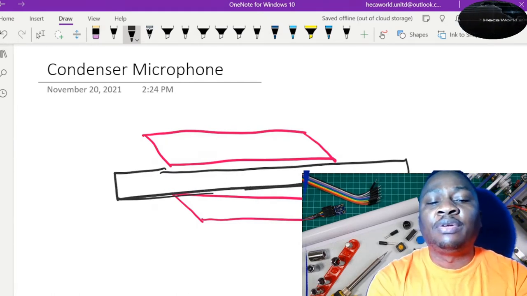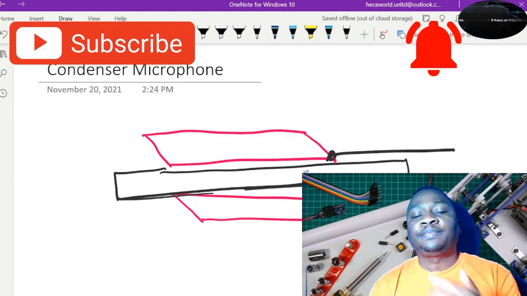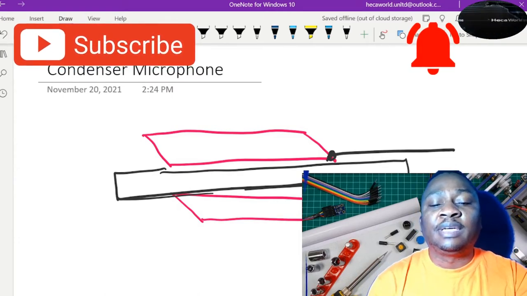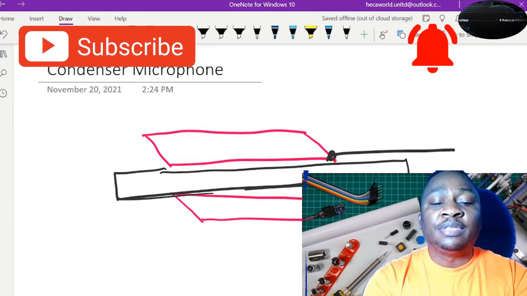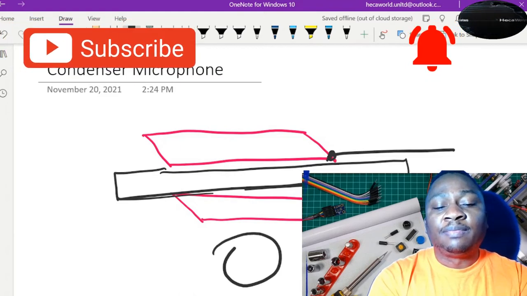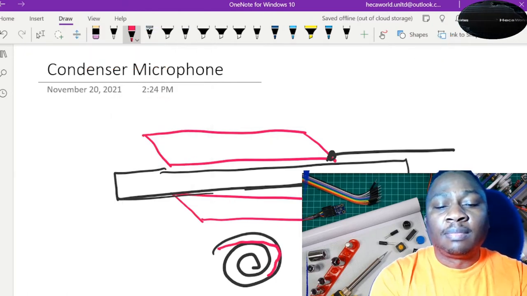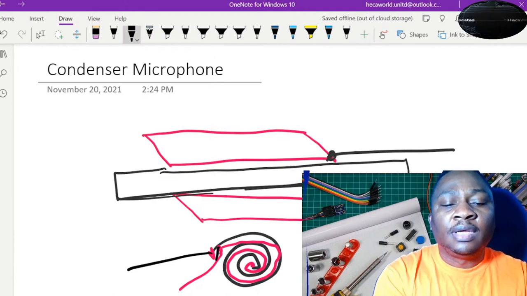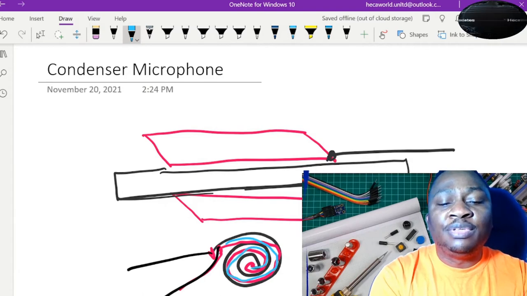So if I have a non-conducting medium between two plates and I connect a wire to each of them, then this becomes a capacitor or a condenser. Some of these are rolled up, and then wires are connected to the ends of it. The material in between is a dielectric medium, a non-conducting medium between the two plates.